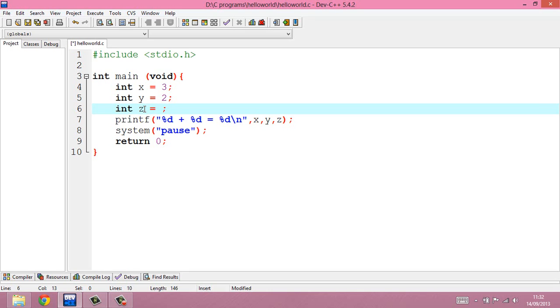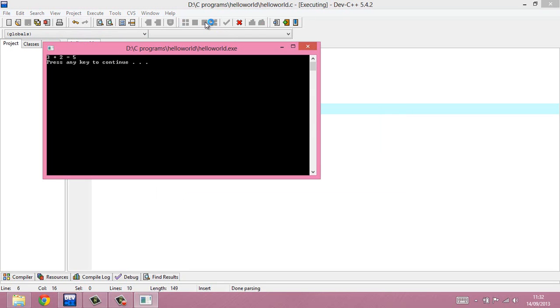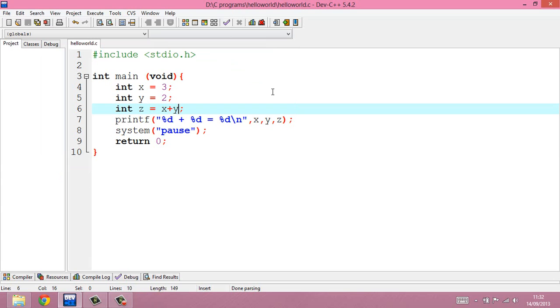So to do this properly, I'm going to have to say x plus y, and we'll run that. And now we have 3 plus 2 equals 5. So it's done the calculation for us now. It's calculated the value of z and put that in there. So it's important that you include all of these numbers here.